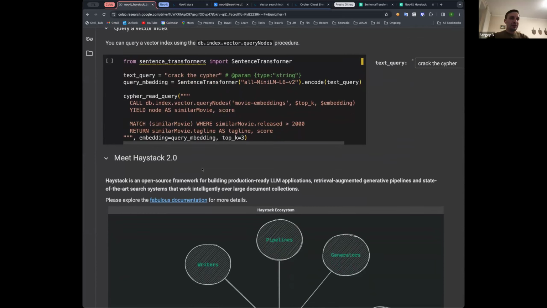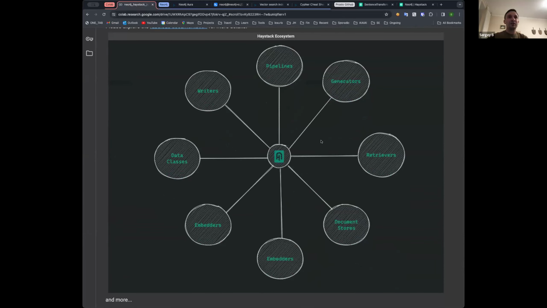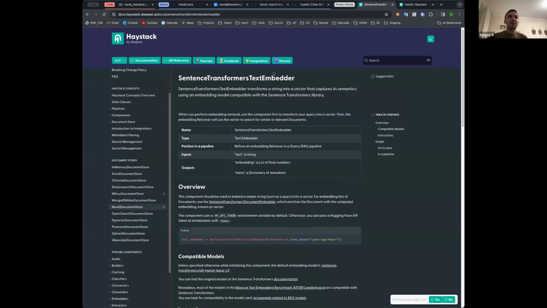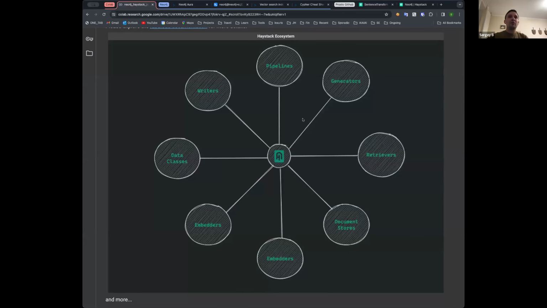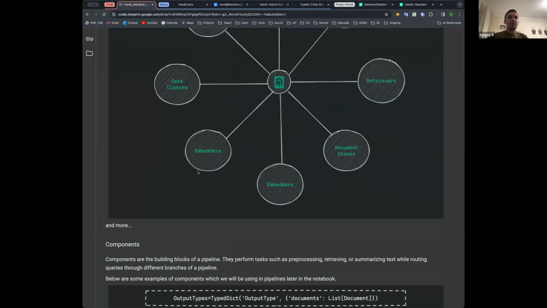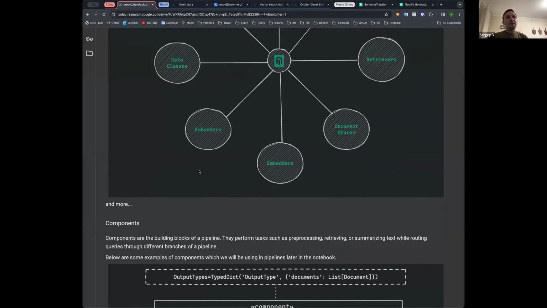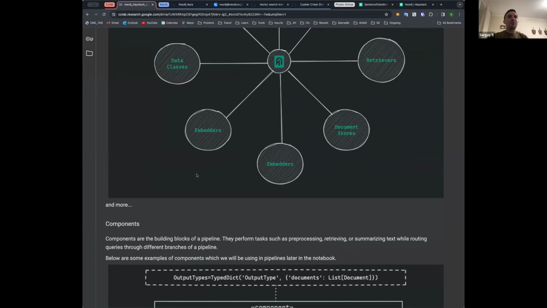and talk a little bit about Haystack. So this is the ecosystem of Haystack. It's not all the things that you might have in Haystack, and you can go to the documentation website for version 2.0 and find all the components that are available in Haystack. In our case, we are particularly interested in document stores and some of the data classes. And apart from that, you've got a bunch of components.